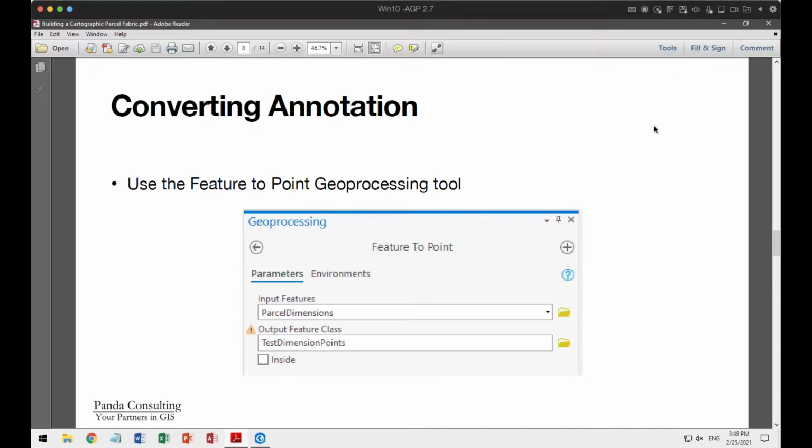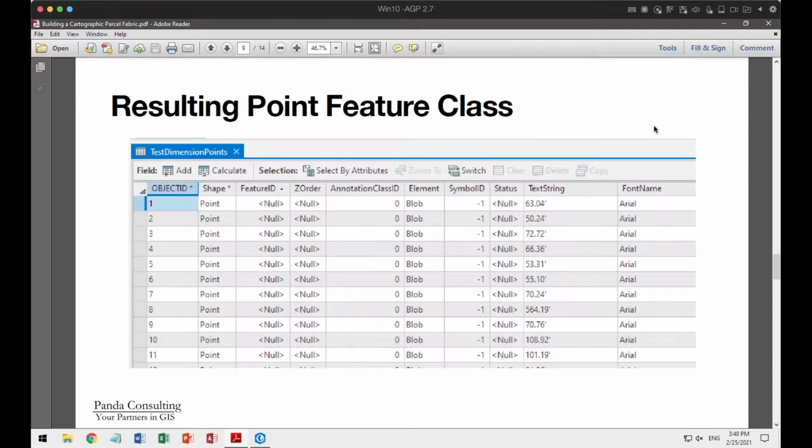So how do you make that transition? Again, the first thing is you can use a feature to point geoprocessing tool. And here's what the resulting point feature class looks like. Again, it's just a feature class. The critical element here is this text string attribute field. You can use others in here if you want, but that's the critical one that you want to really pay attention to.